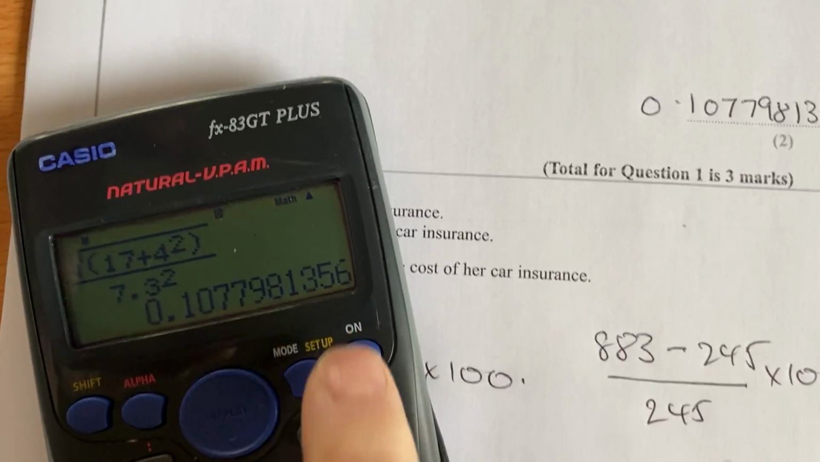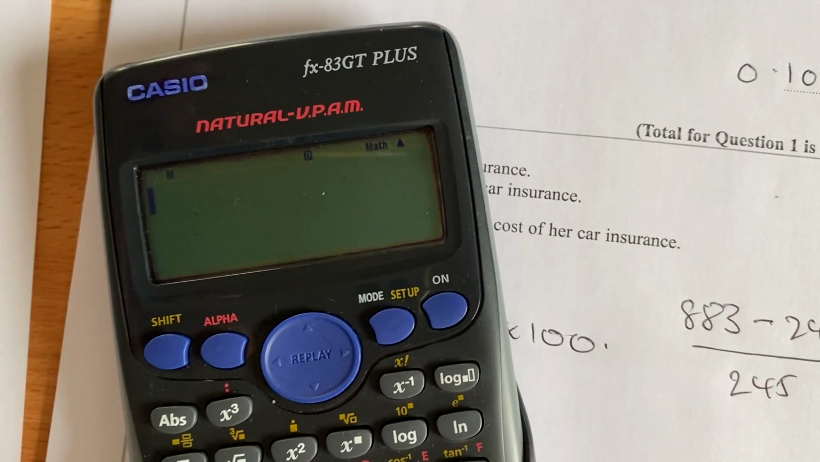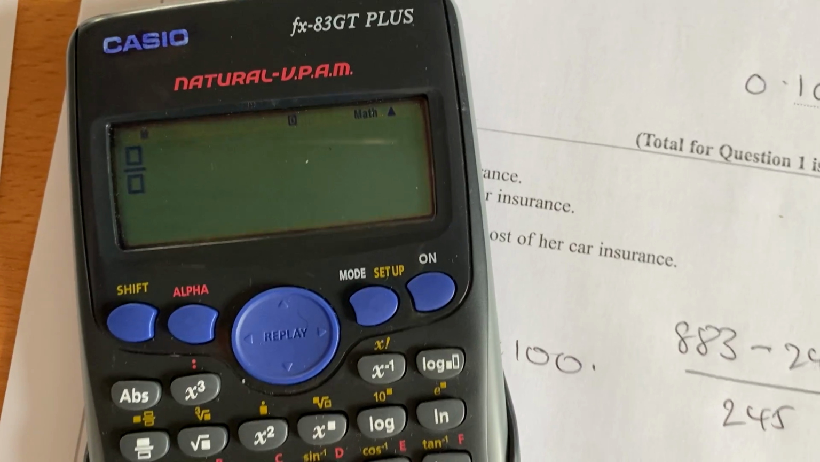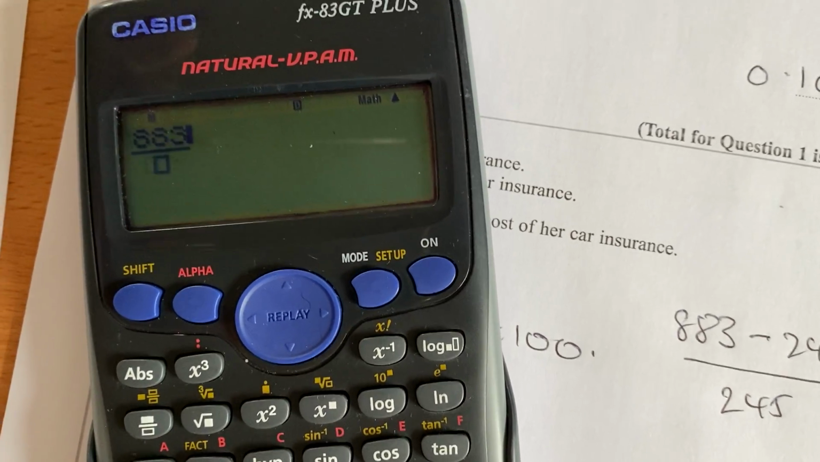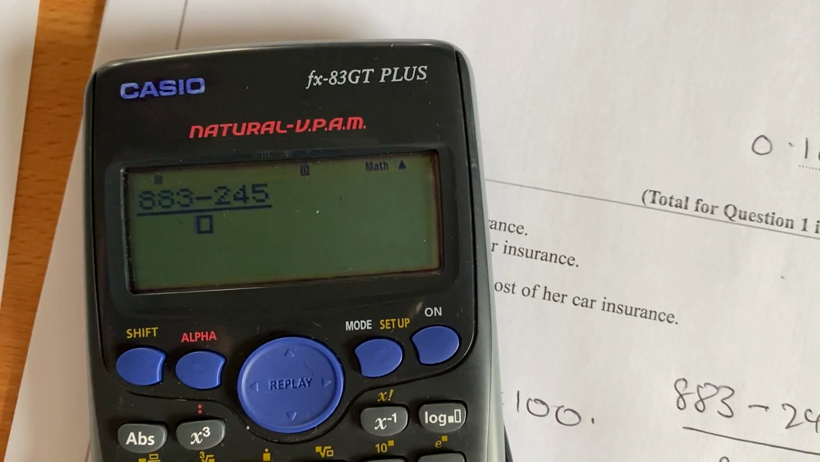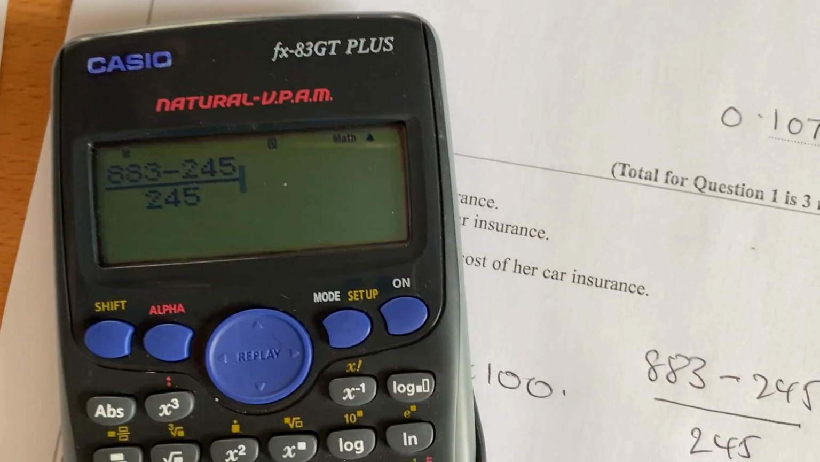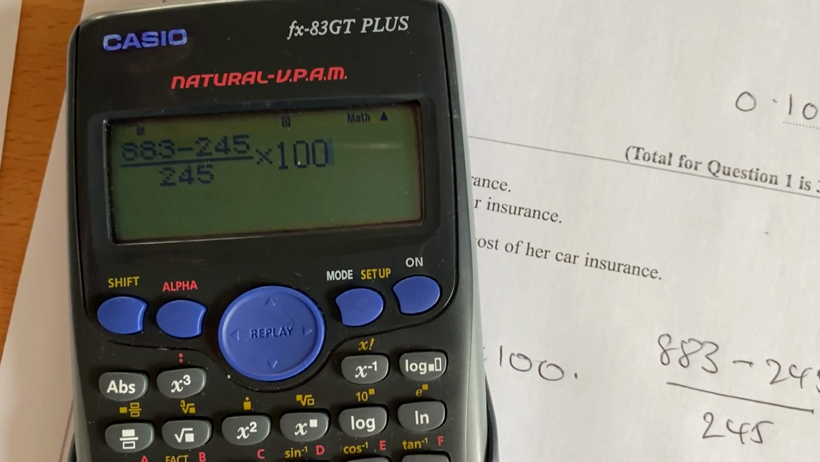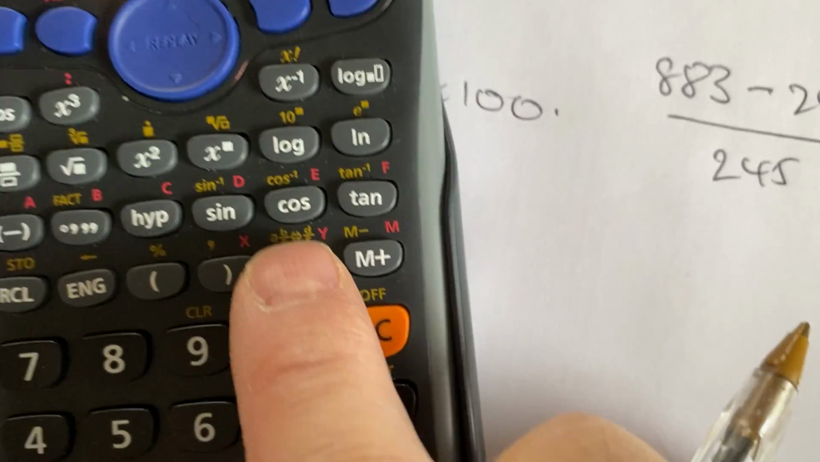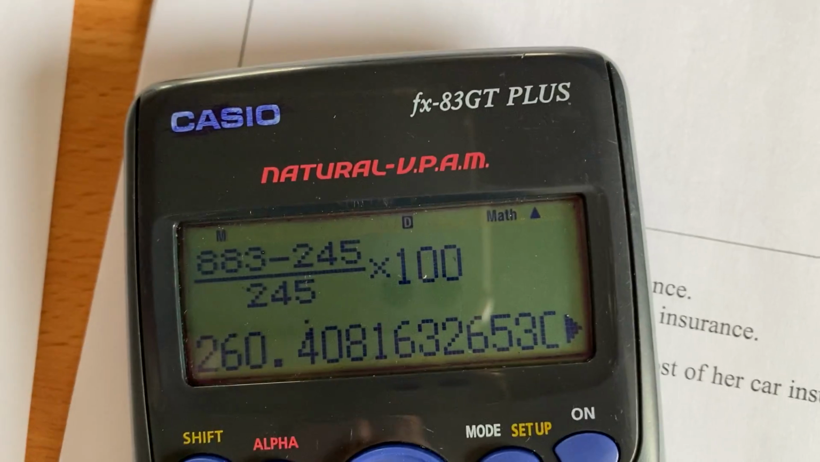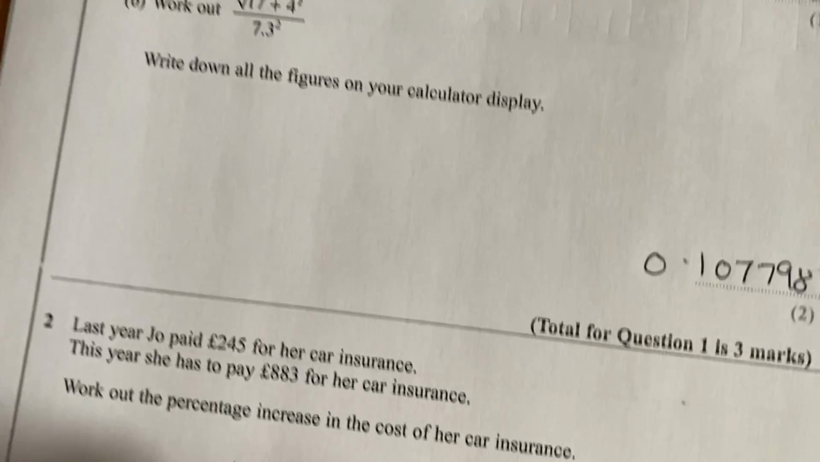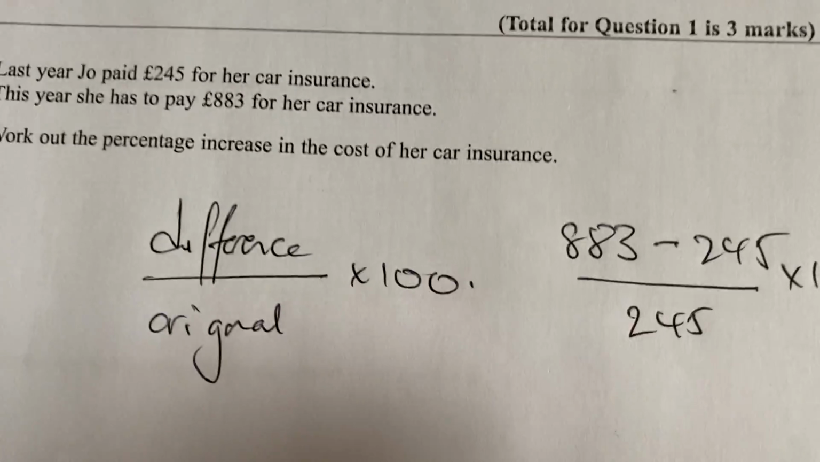So that's what I need to put on my calculator. So again, I can use a fraction button. So why not? It's there. 883 minus 245. So that's your difference divided by original, times 100. So it changes from a fraction to a decimal. And you see, there we go, that button there. So we need to press this one here, and that changes it to 260.4.